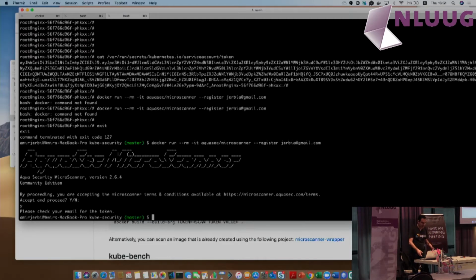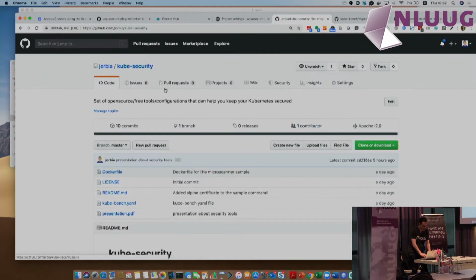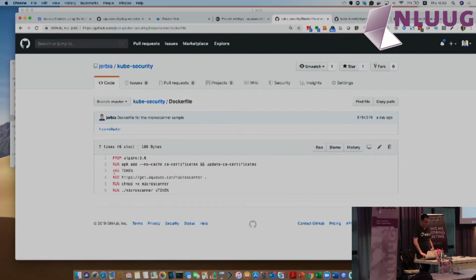So the next step is now to add microscanner into a Docker file. If you cloned the project that I've prepared, the Kube Security project, there is already a sample Docker file in that project. Let's look at the Docker file. Basically, what this Docker file does, it will take Alpine 3.6, and it will add microscanner into Alpine 3.6. You see all of those commands. It basically adds the certificate, and then adds the microscanner binary, and then runs microscanner.